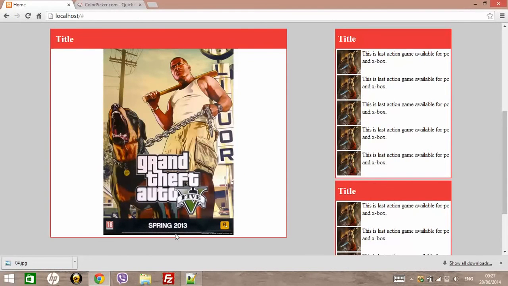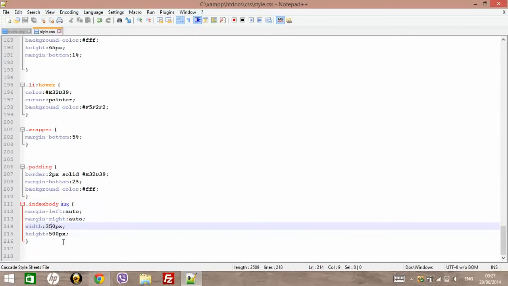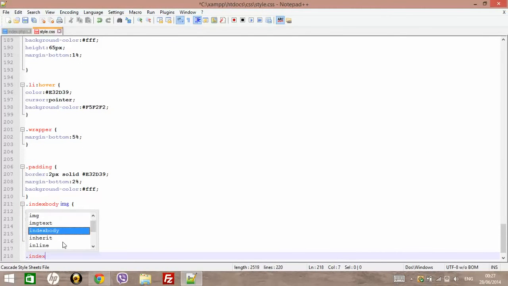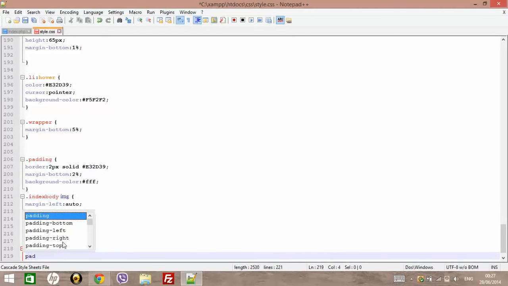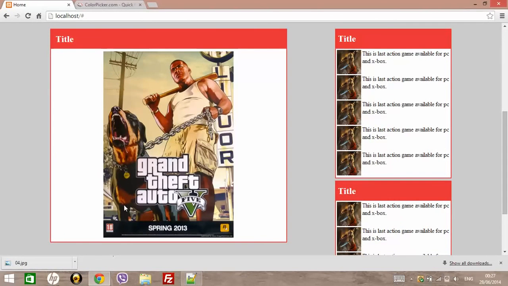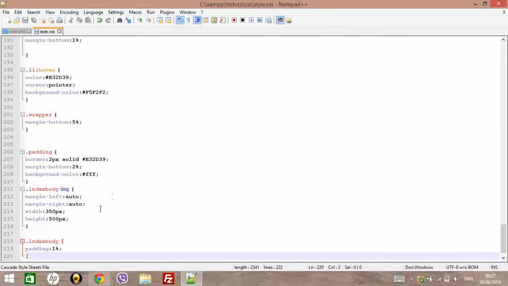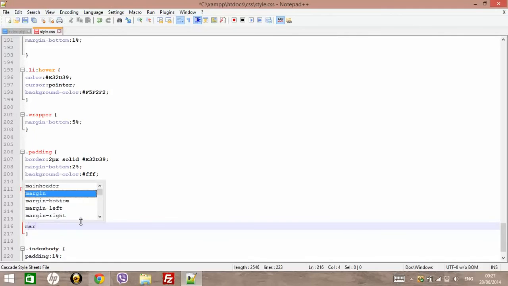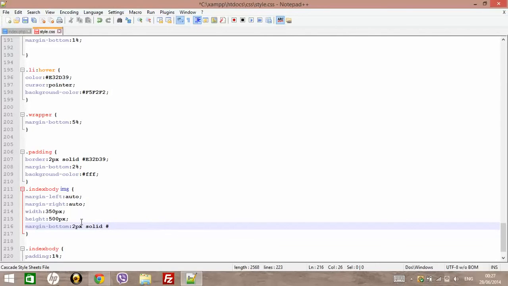Yeah, it does work finally. Alright, we select the index body, and we want to give the padding top, or actually the padding of 1% might look good. Yep. And what we're gonna do, the image when it's finished, or when it's over actually, we want to give the image a margin of bottom, 2 pixels solid with the color of this one.